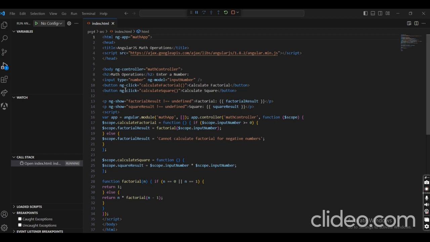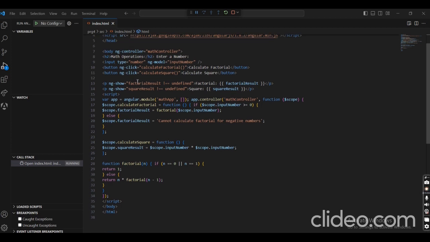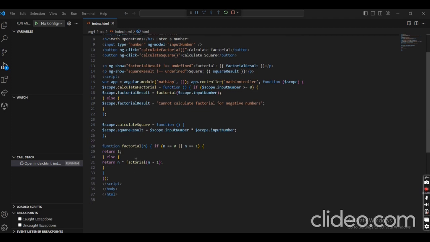The ng-click is going to display the buttons. These are the buttons. When we click on calculate factorial or calculate square, it is going to display the result. To show the result, we are using ng-show for the factorial and another ng-show for the square of a number. Next, we are going to write the script. In that script, we are writing the application for this program.